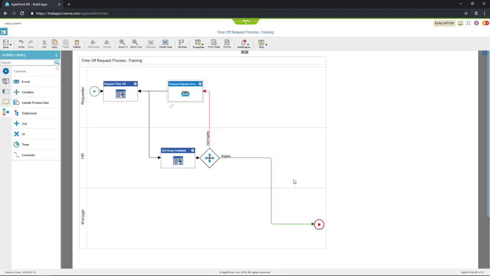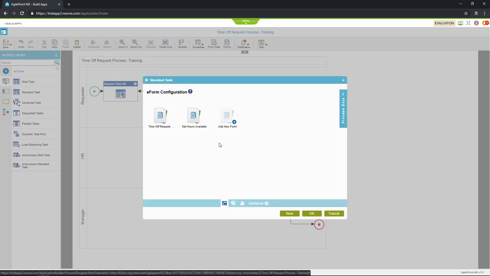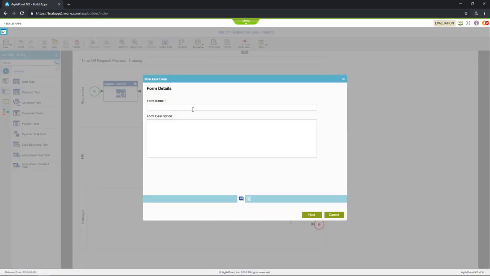Underneath the eForms section, I will then drag another standard task onto the connector to the right of our condition. We can now begin working on the form for our manager's approval. As in the past, I will add a new form, give it a name, Approve Time Off Request, and then click Next. I will base this form on an existing form and will select the Set Hours Available task form.